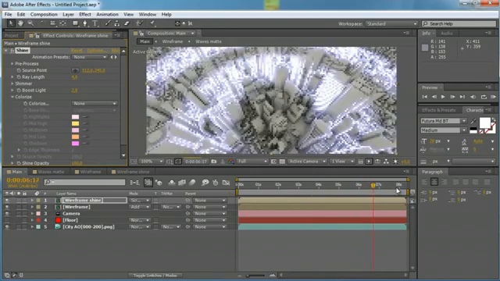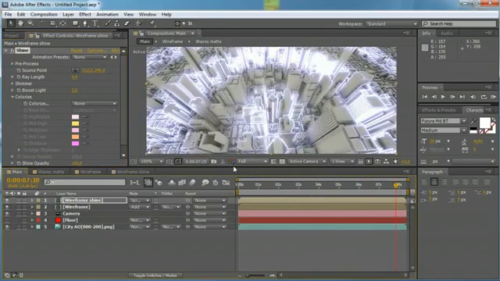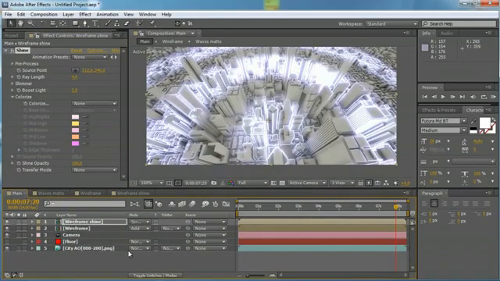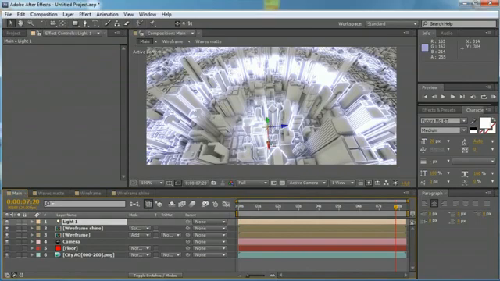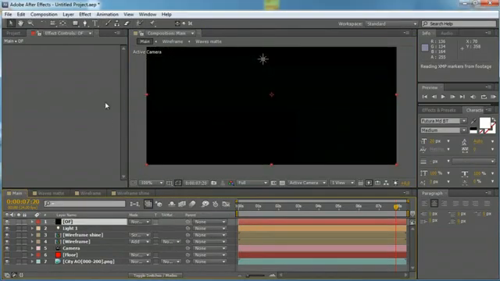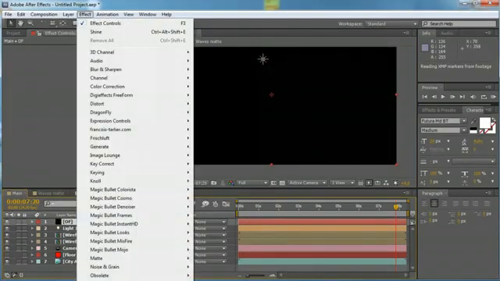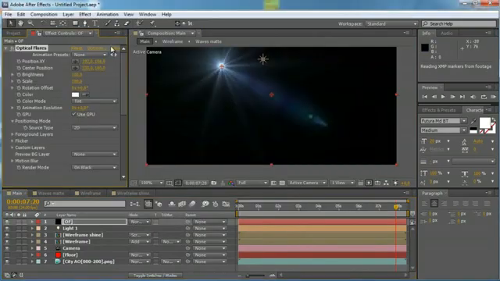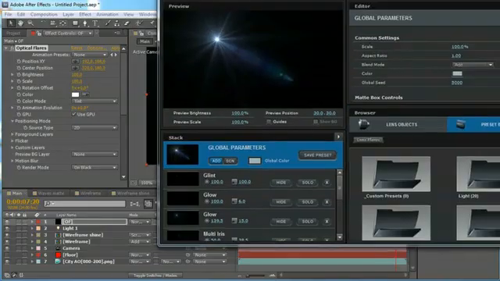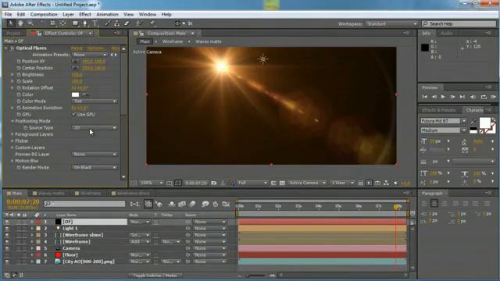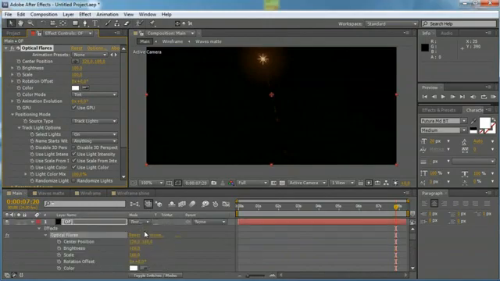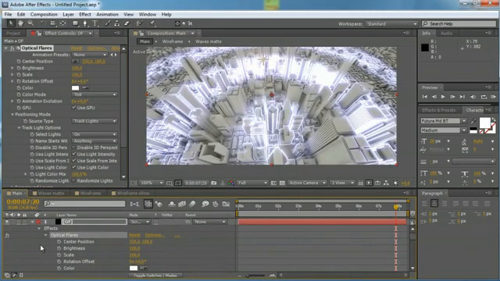And for example, you can add a white in the scene, a point white, and we can move it here, and if we apply Optical Flares we can get some nice effects. So let's choose a flare. This one is a good flare, and set it to track whites and set blending mode to screen.